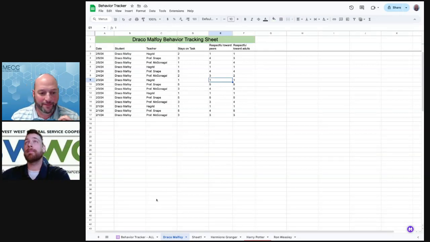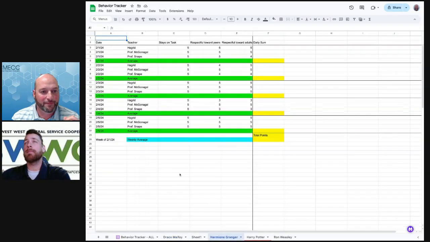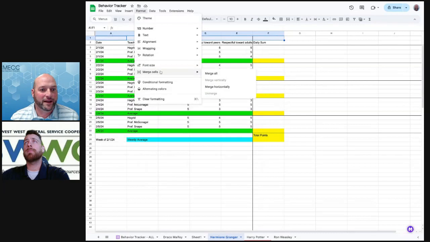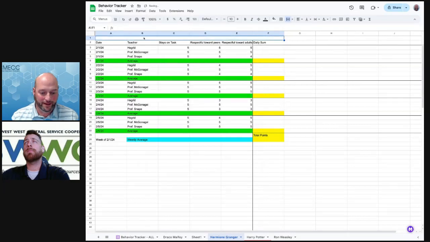Okay, now I'm going to jump ahead here because I've done a little bit of setting up on this next sheet. And this one here, as you can see, I didn't put across the top these merged cells, but I can quickly do that again. And I can go to format and I can merge them because this one is for Hermione Granger. And what color should she be?